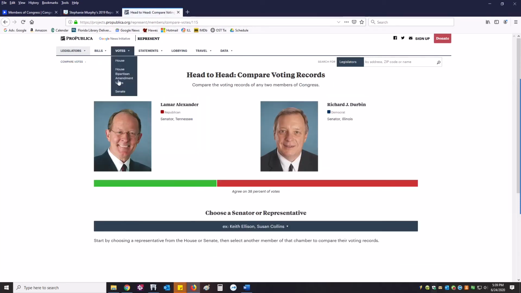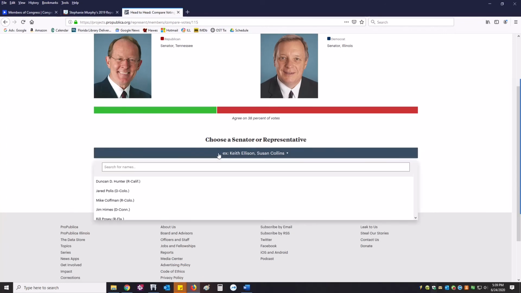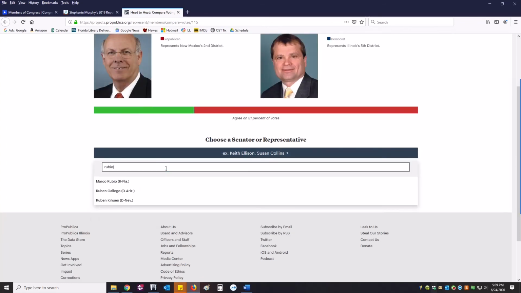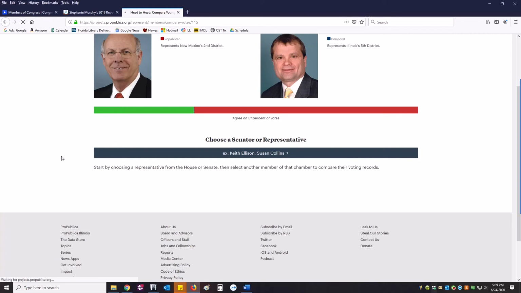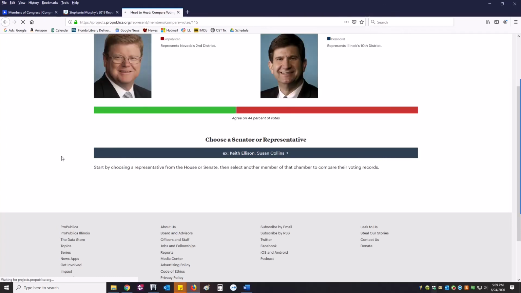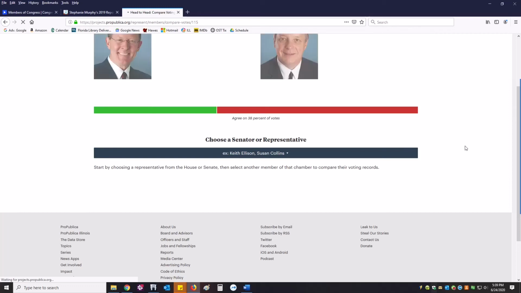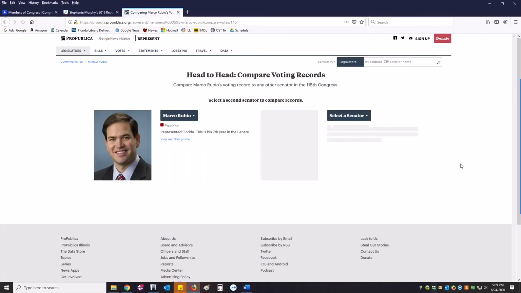There we go. Again, we'll click on that blue bar and we will type in Marco Rubio. I must admit I was disappointed to discover that Rick Scott is not listed in here. He does not come up. So Marco Rubio will, and we next need to select a senator. And you'll see that I did try to type in Rick Scott, and he did not come up. So what I did instead was I just went down the menu of other senators and just picked one at random.